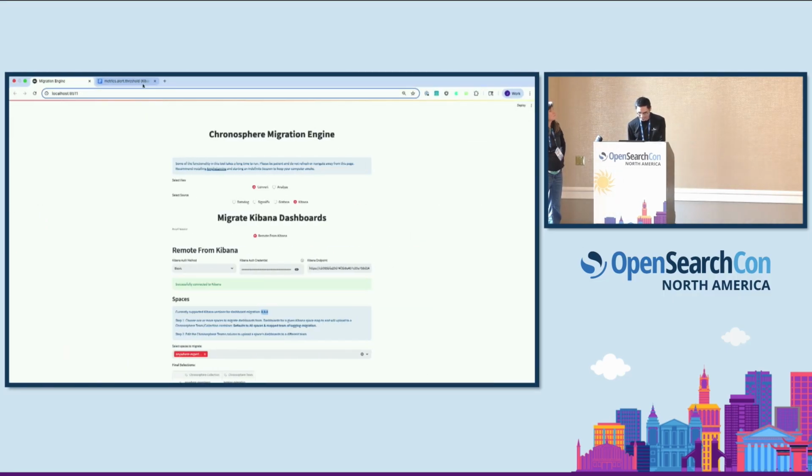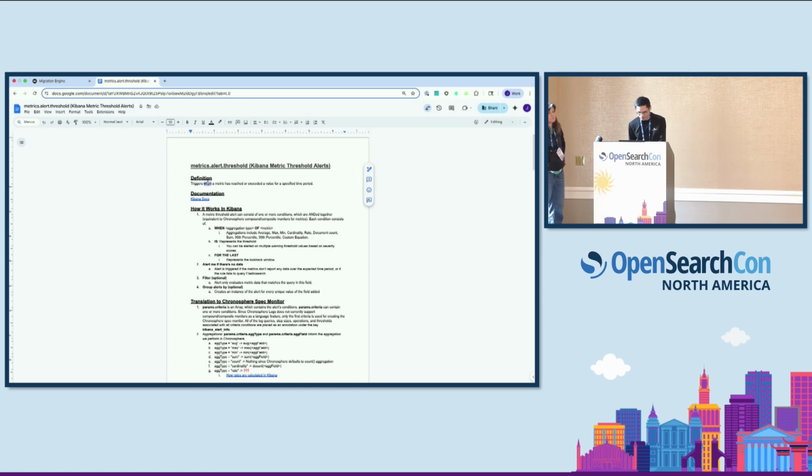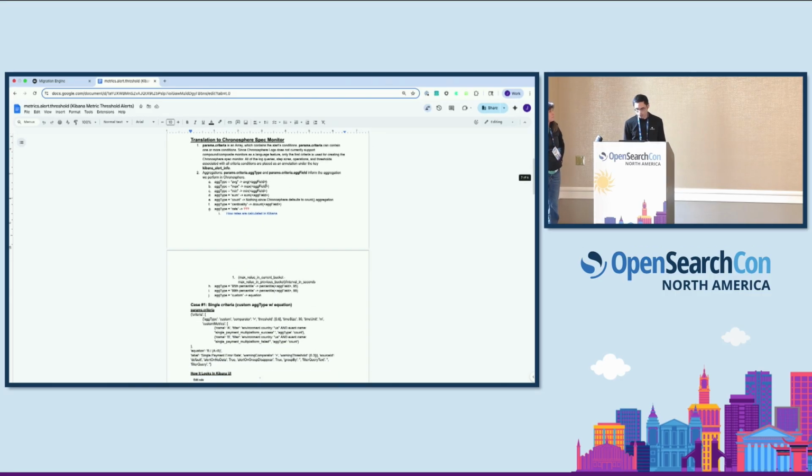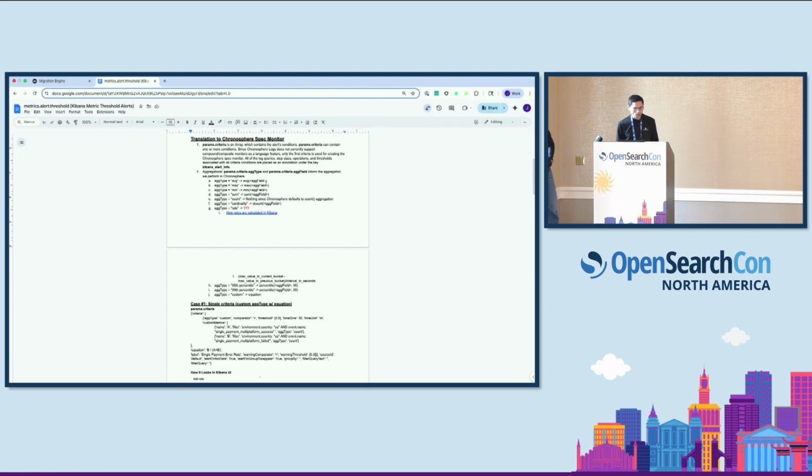metric threshold alerts, this is a document that we have for which we go through our understanding the problem process. We define what a metric threshold query is. We go through the document. We also go through the documentation. We go through how it works in the Kibana UI, and then how to translate that into Chronosphere spec. Where do we find the criteria for the alerts?